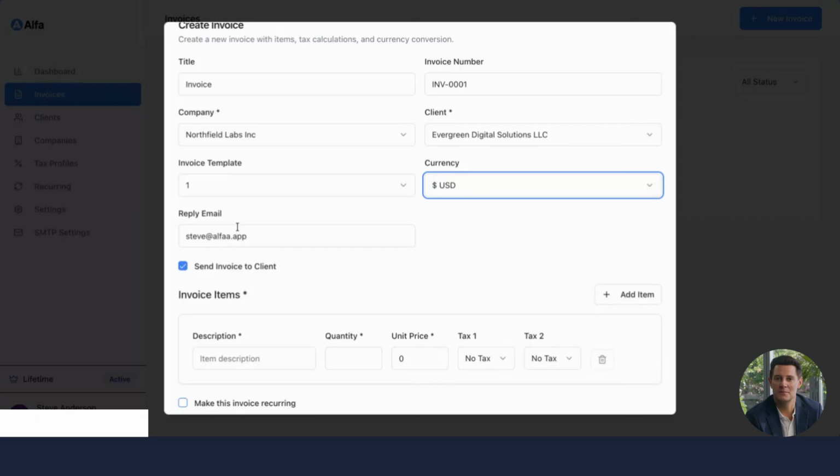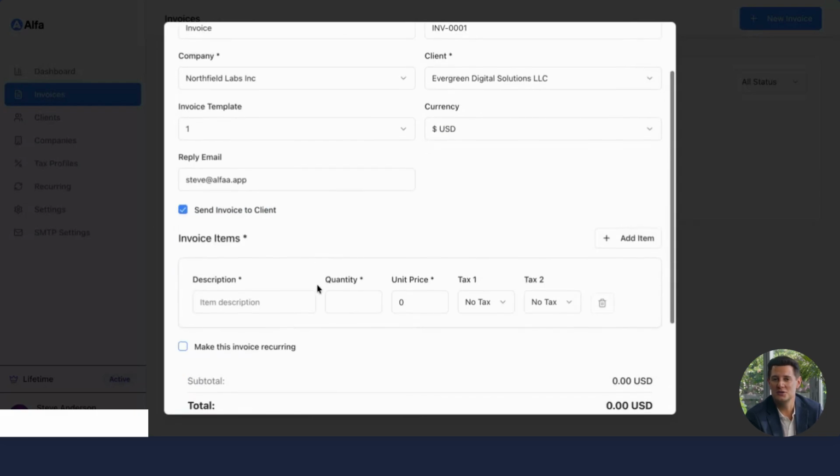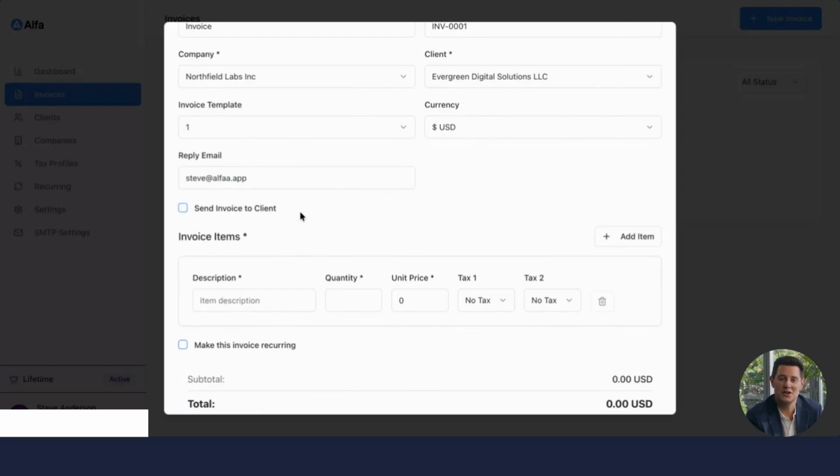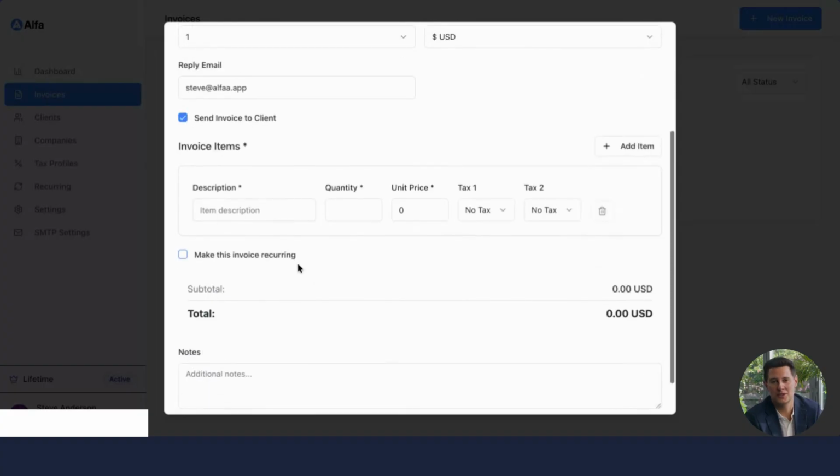Next, pay attention to the reply email section. This is especially important if you are sending invoices using the ALFA domain. When a client replies to the invoice email, their response will be sent directly to the email address you enter here. You can then choose whether to send the invoice to the client immediately or save it for later, based on your workflow. Now, let's go ahead and put the invoice together.